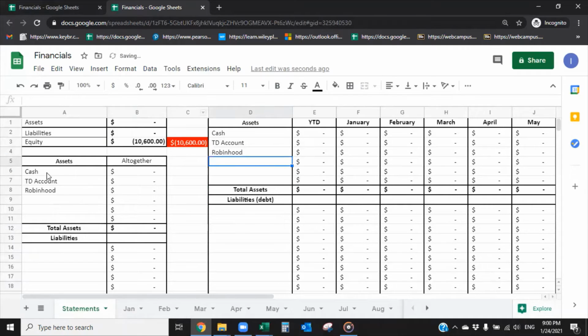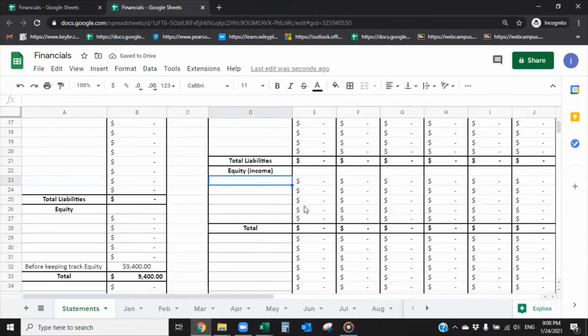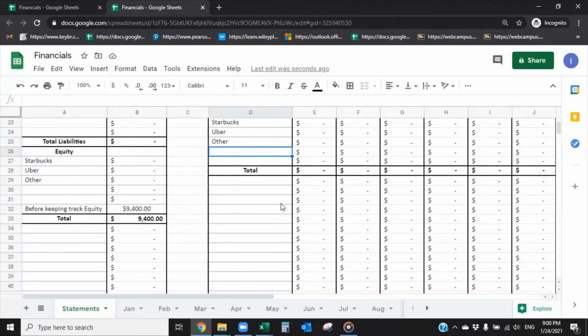Next is liability accounts. This is for your credit cards and other forms of debt you currently have. So I'll put in Chase Sapphire, for example. Let's do Amex and student loans. In the equity section, we have the forms of income. Say I work at Starbucks, so I'll put Starbucks, Uber, and other, which can be money given as a gift, found on the floor, a stimulus check, or you get the idea.